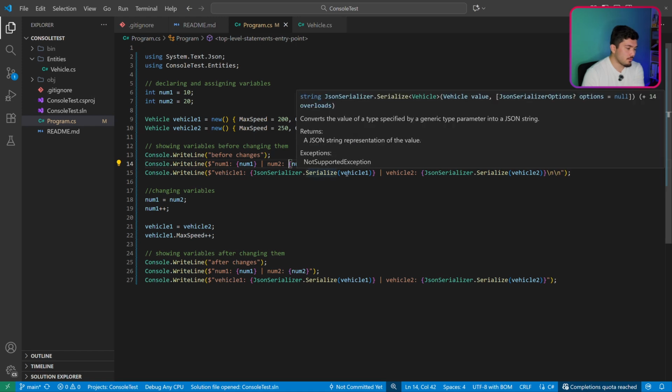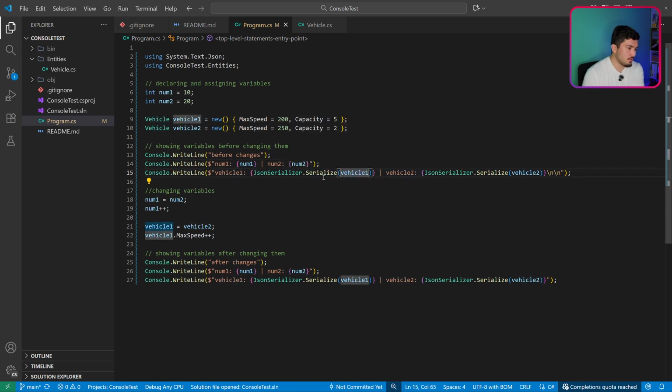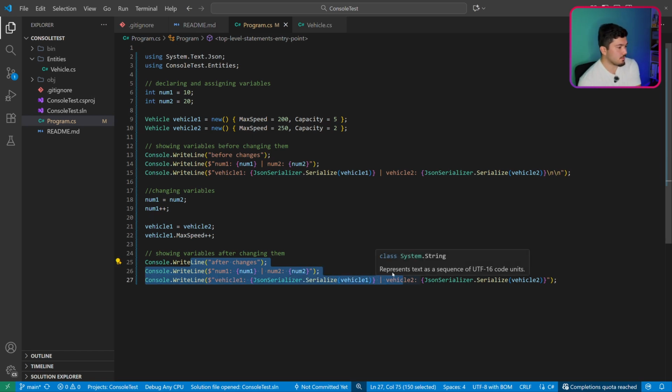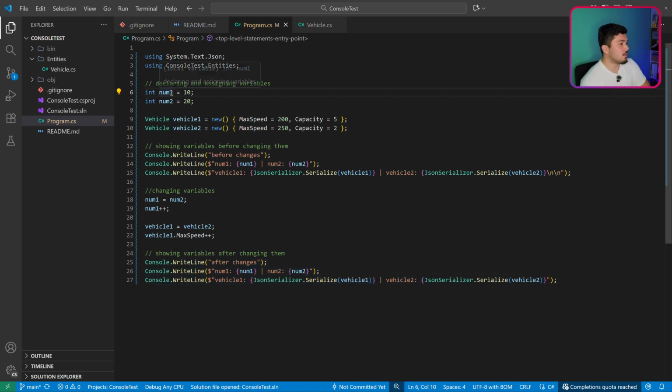And we are also transforming this object into a string with a JSON serializer so we can see what is on that object. Then here we are changing the variables the same way, so you can see the difference between them. And here we are showing the results, like how do these variables look after this. So number one is holding a value of 10, number two is holding a value of 20, and then vehicle one has a max speed of 200, and vehicle two has a max speed of 250.